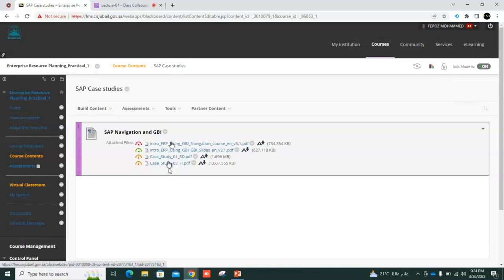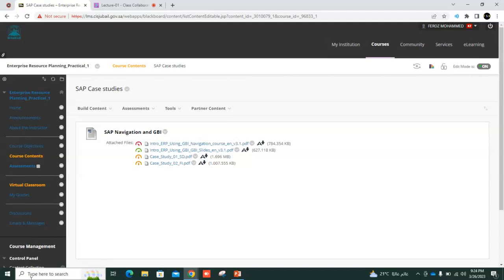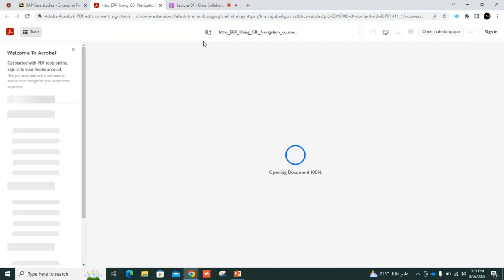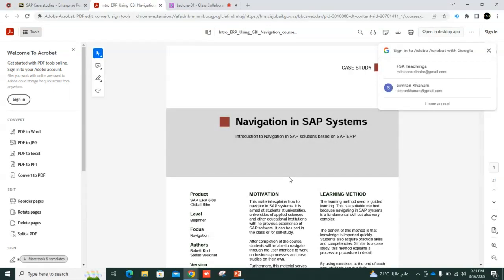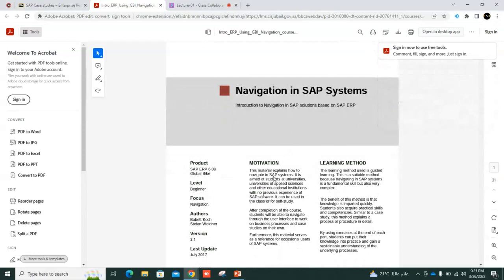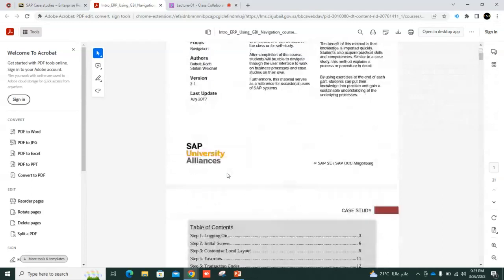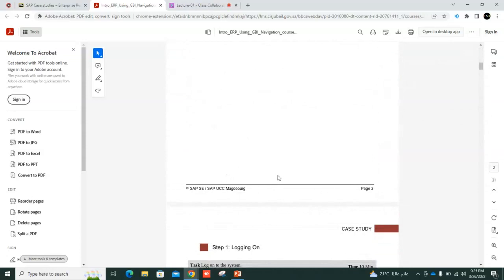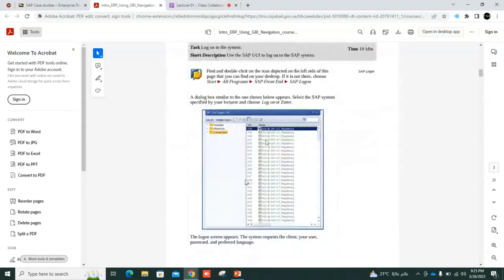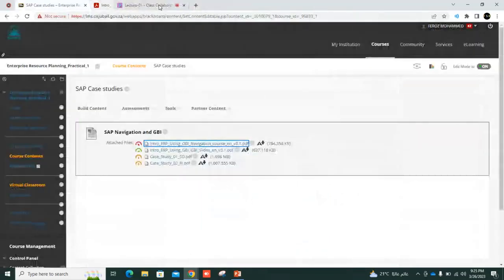The first one, navigation, how to use the SAP system. So you can use this GBI navigation here. Basically, this navigation demonstrated how to use a desktop version. Actually, the PDF file demonstrated the navigation of the SAP system under desktop software. Anyhow, we are working on the web-based one, NetWeaver. So this is a bit different. It's very simple. We'll explain this part directly through practice. So I will close this one here.